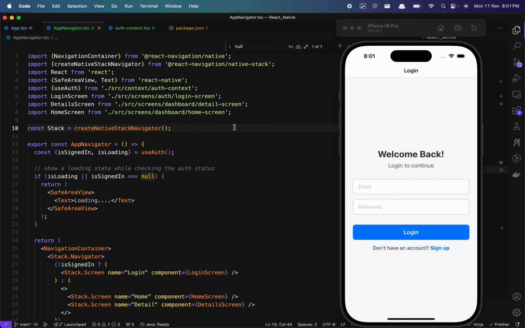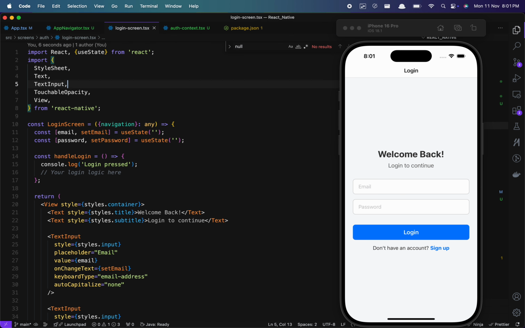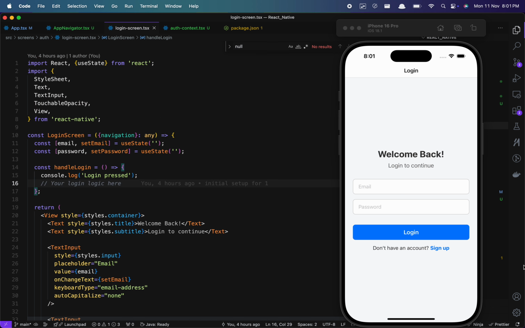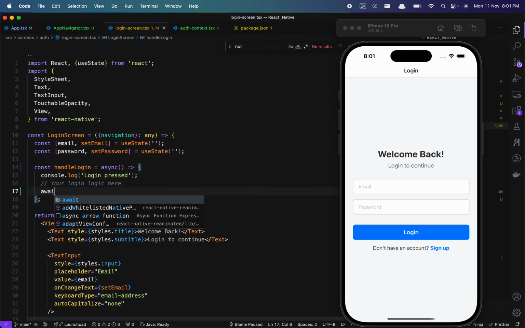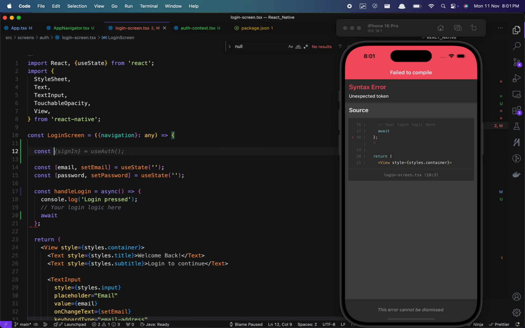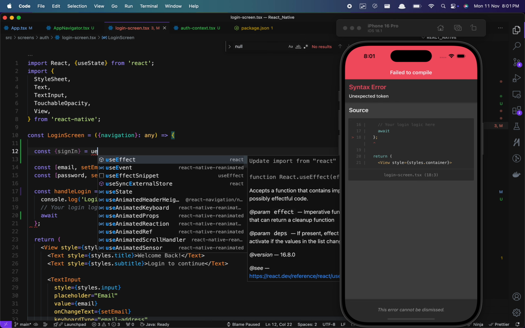And let me tell you what is happening on the login screen. So on the login screen, whenever the handle login is called, right? We just have a simple button, touchable opacity, on press we call the handle login. Nothing is happening right now, but we need something to happen, right? So we need to log us in. To log us in, we'll just await the sign in function that we created in our context API, because that is our top level thing. It is managing everything related to auth.